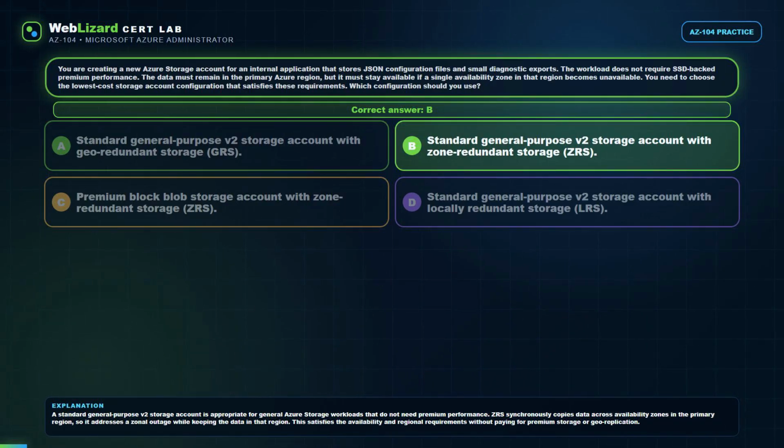The correct answer is B. Standard General Purpose V2 storage account with Zone Redundant Storage, ZRS. A standard General Purpose V2 storage account is appropriate for general Azure storage workloads that do not need premium performance. ZRS synchronously copies data across availability zones in the primary region, so it addresses a zonal outage while keeping the data in that region. This satisfies the availability and regional requirements without paying for premium storage or geo-replication.